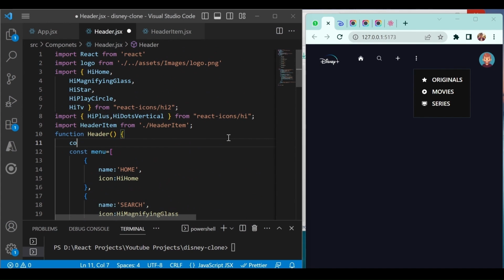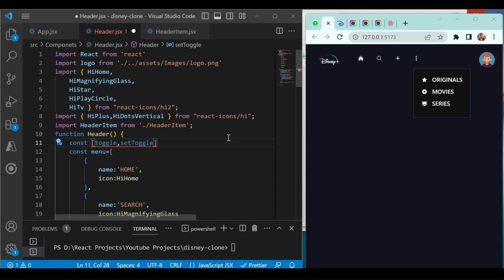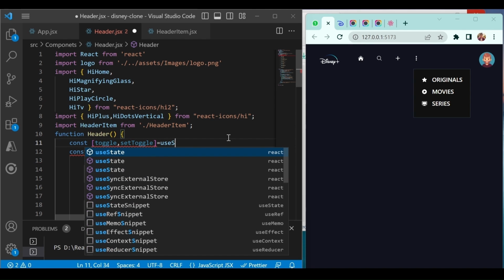So define some value, right? So in this case we will use the state. This is the React inbuilt hook, right, to set the variable value. So for example, here I can say toggle, where our value will hold true or false, and in order to set the value for the toggle, we'll write set toggle. Okay, and this is the useState.